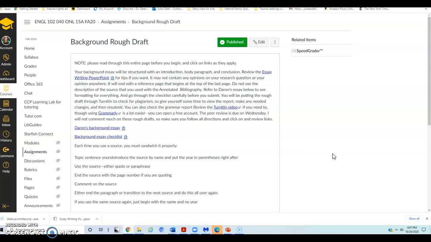So once you get the report, you might see some things that you need to fix, some paraphrase that you need to make more specific, etc. So go back and make those changes and then load up a newer version of your essay. So basically with Canvas, I can see all versions of your essay, but the most recent one that you upload is the one that comes in on top that I grade.